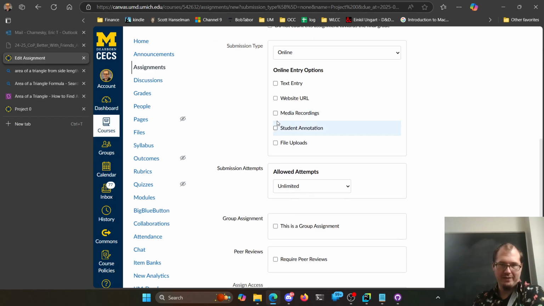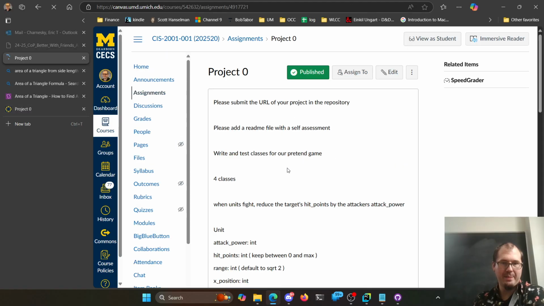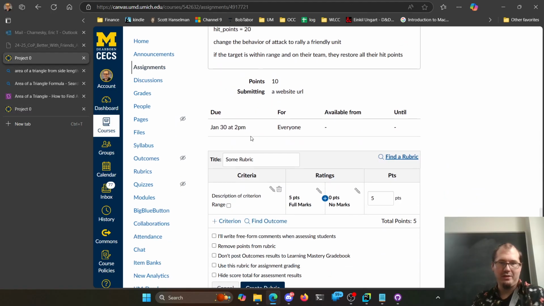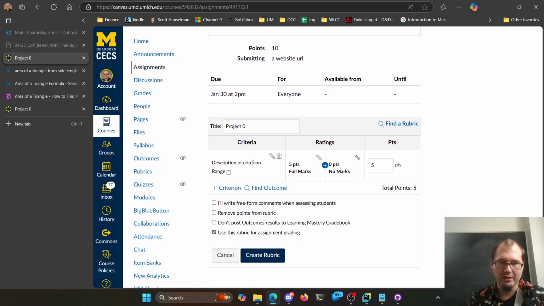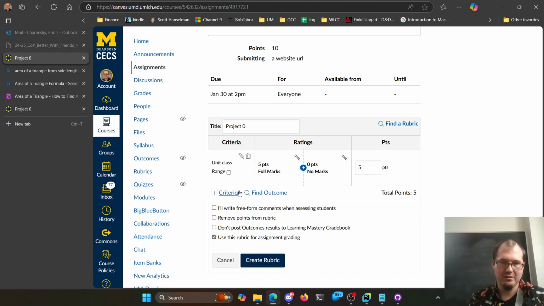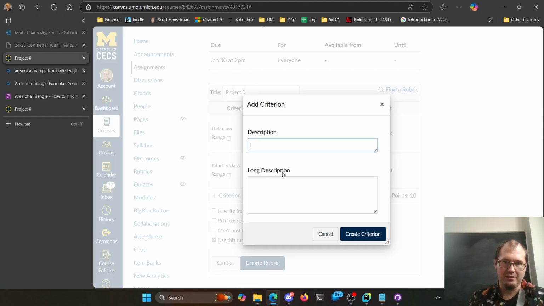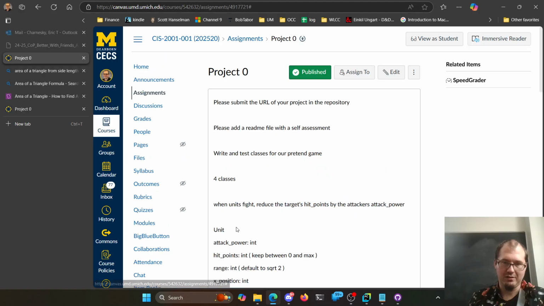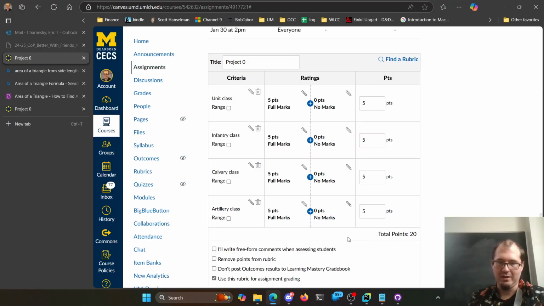Turn in not a file upload, just the URL, do weeks, and then I got to add the rubric here. So I'll add, this is for project 0, and use this one for grading. This is unit class, and this is infantry class, and this is the cavalry class, artillery class, and then the captain class.